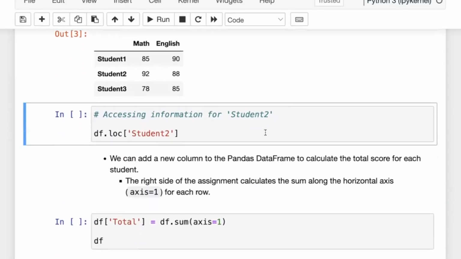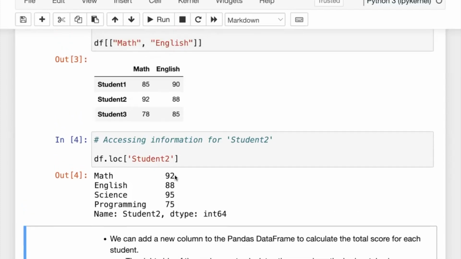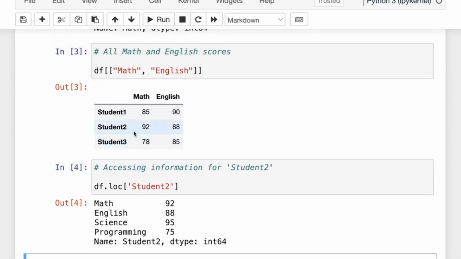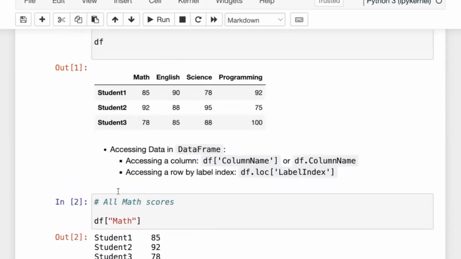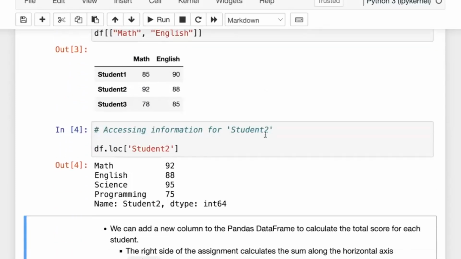So as you can see here, if I want to retrieve grades for student 2, then I can use df.loc student 2, and we get this information: 92, 88, 95, and 75. Remember, what we have here is just a subset of this data frame. So when you say df.loc, we actually have to look at the df data frame, which is this one. So you see that that's why we get this 92, 88, 95, and 75.